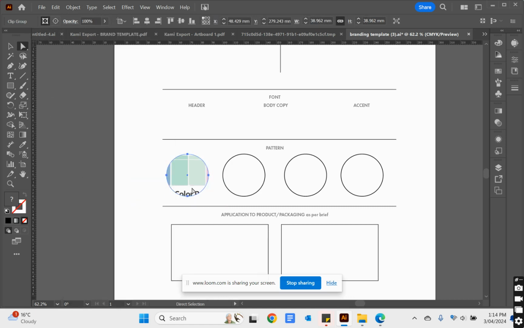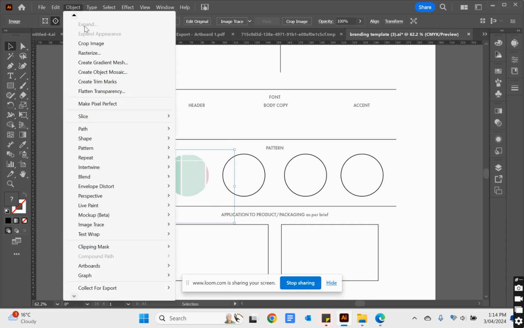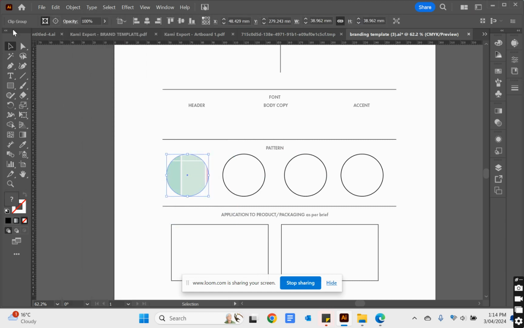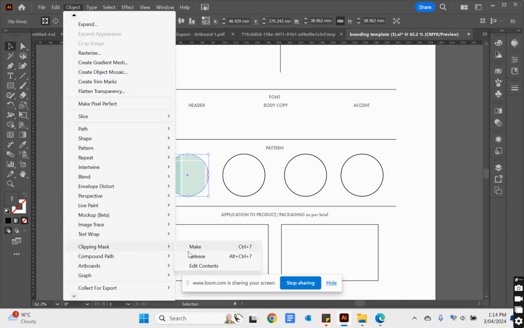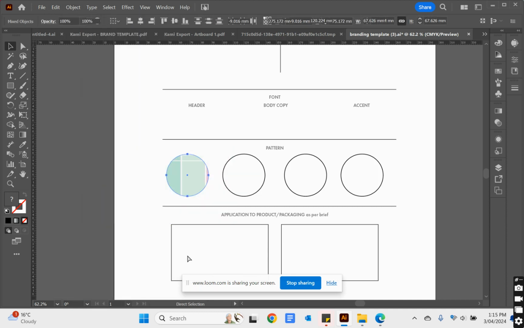And then with the direct selection tool, I can move it around in there and resize it. If that gets too difficult, it's really easy to just Object, Clipping Mask, Release. You have to have it selected though, so I select that. Object, Clipping Mask, Release, and then it takes it back.